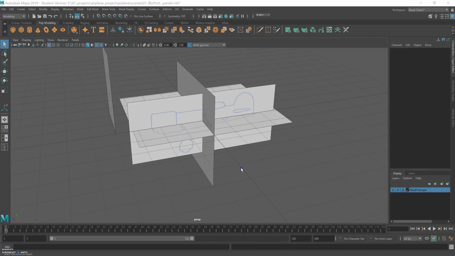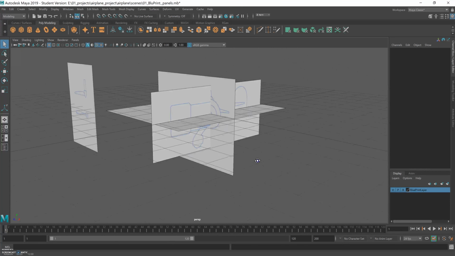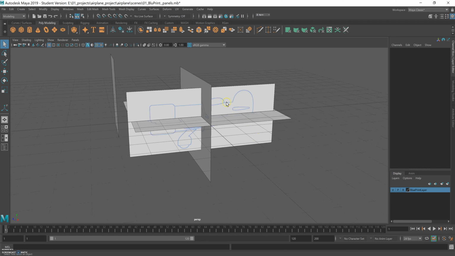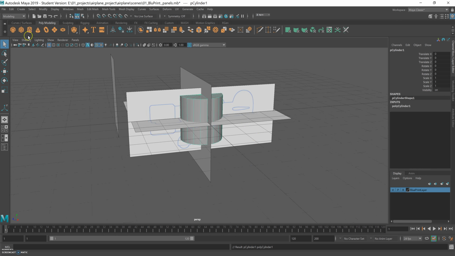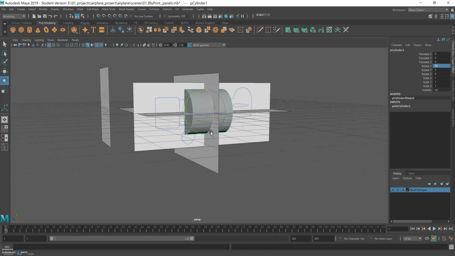Okay, so we're ready to start modeling. We have all the panels of the blueprint. So let's bring up a cylinder. I'm gonna rotate it on X, 90 degrees. And we're gonna start with a cylinder.